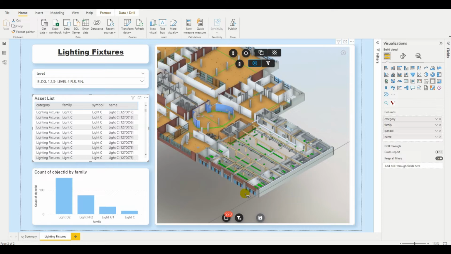However, this doesn't make it very easy to differentiate between the objects that are green because they are green in our original model and the objects which we are now highlighting green. So one way we can get around this confusion is to set a new selection color for our report.